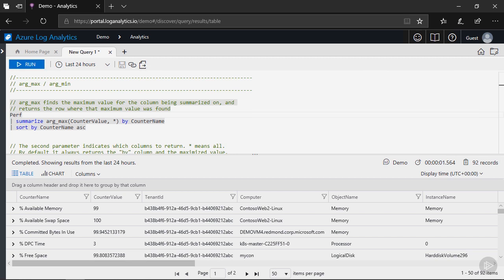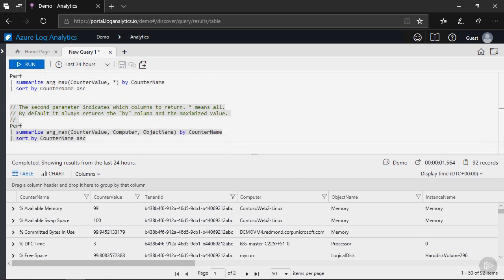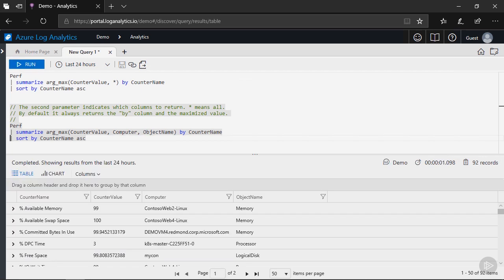I don't have to bring back all of the other columns. I can actually specify just a handful of columns. So here in the second example, after my counter value, I'm saying I only want to bring back the computer and the object name columns. So when I execute this, you'll see I have just the computer and object name added to the result of counter name and counter value.